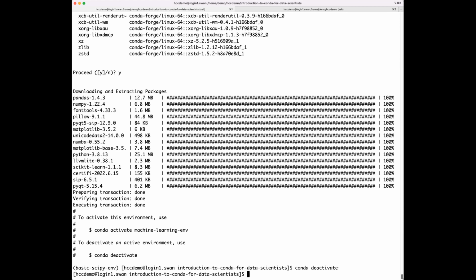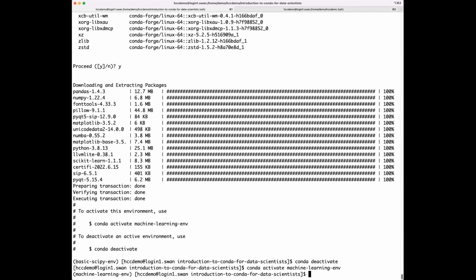So we run conda deactivate, our prompt changes back to what it was before. Now we run conda activate machine-learning-env, and the prompt changes again. So we know where we are. Okay, so let's play around.